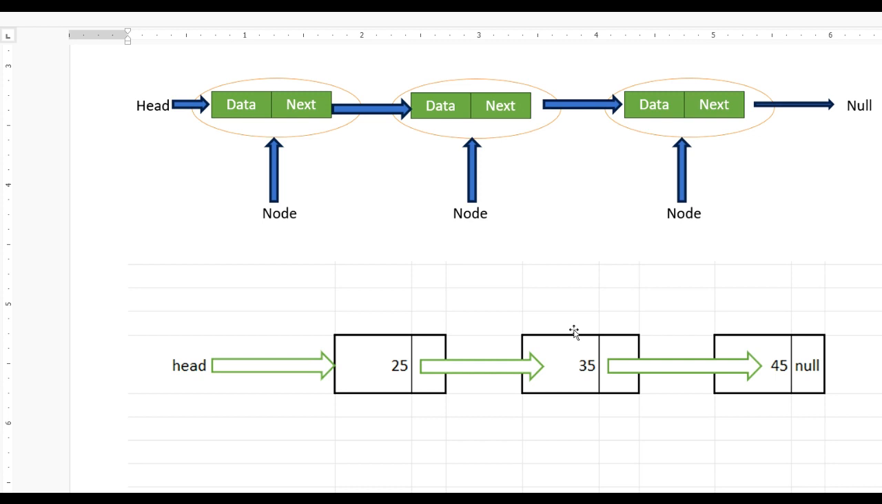Here you can see in this diagram the data values. The head has data 25 and its pointer points to the next element, 35, and 35 points to the next. Here you can see 45 is the third node, and the last points to null or 0.